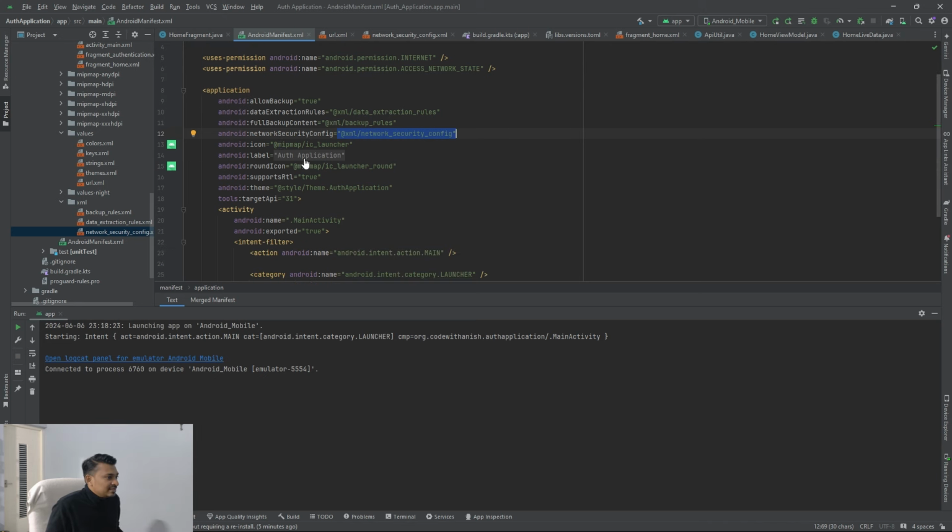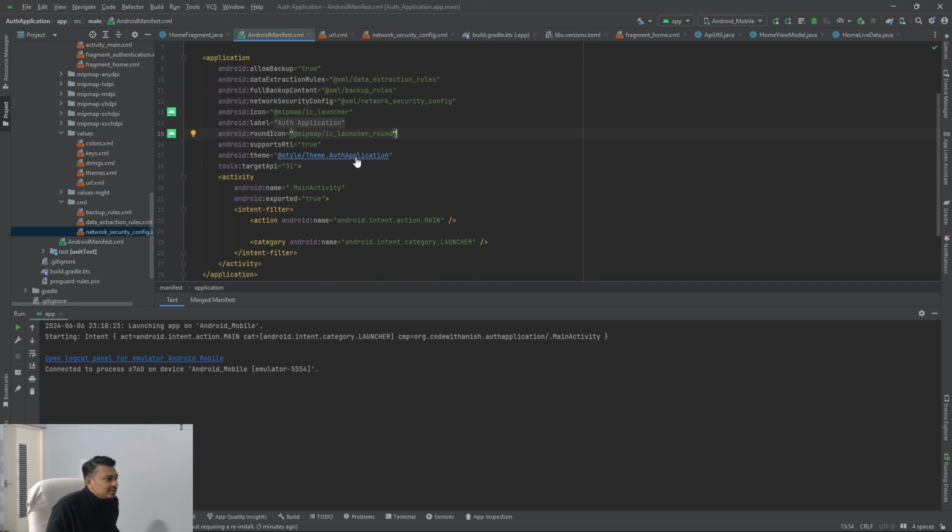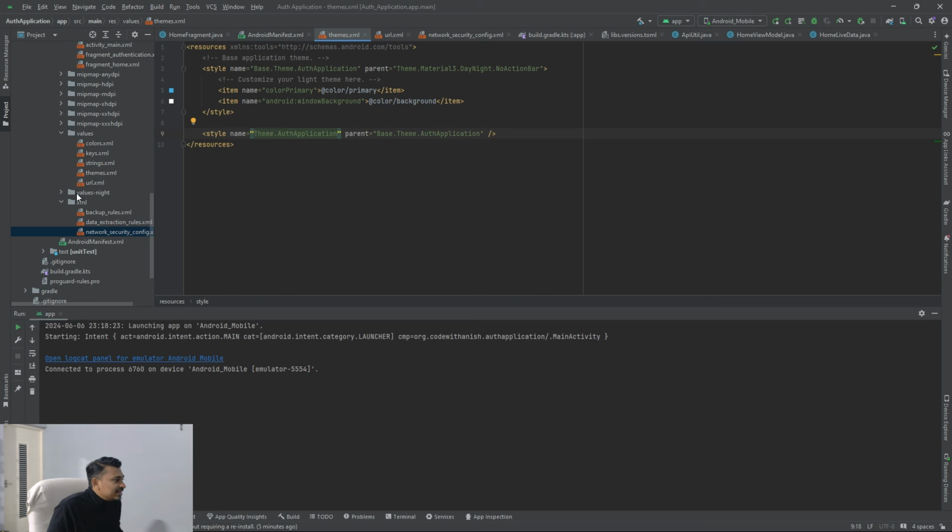So that's one thing. And now coming back to the launch theme we are using. If you see this theme, the themes are defined inside this values folder. If you see there, we have two things: values and values night.